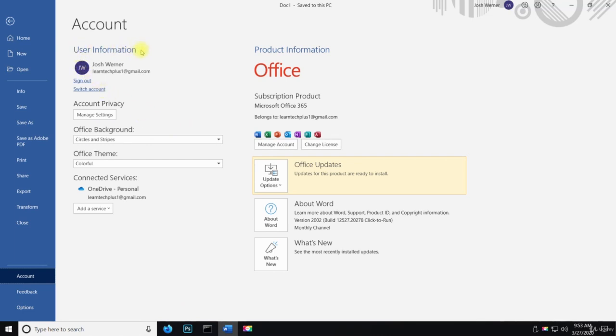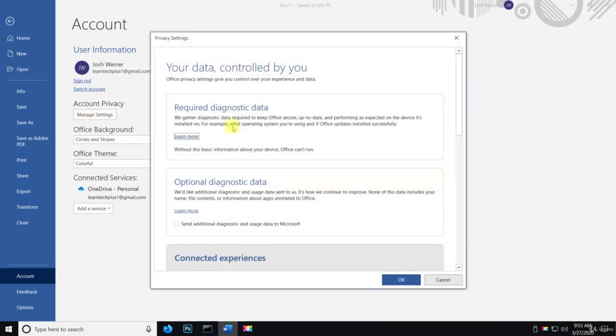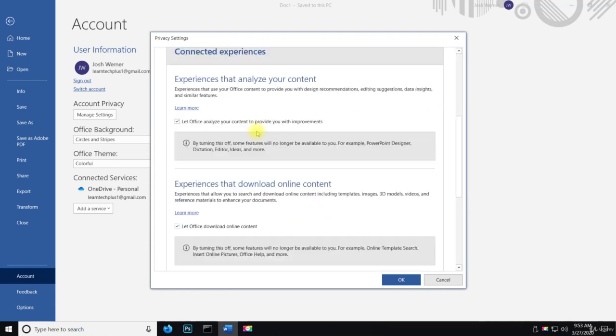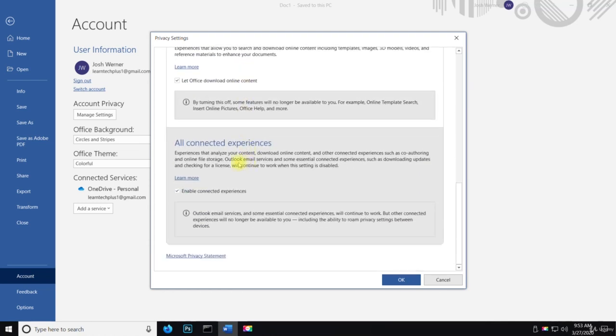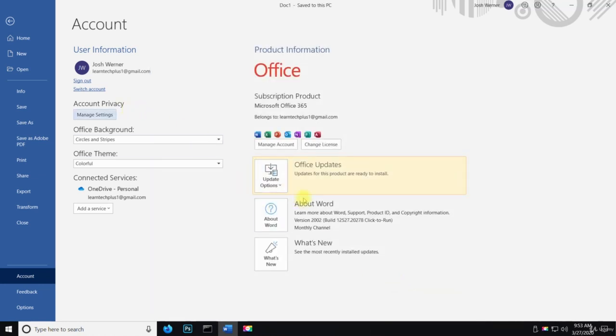So up here we have user information. So I have LearnTech+1 at Gmail, sign out, switch account. We can manage settings: required diagnostic data, optional data, connected experiences, experiences that download online content, all connected experiences. I'll hit OK. Office updates: updates for this product are already installed, or ready to install, sorry. We can manage our account here, change the license.